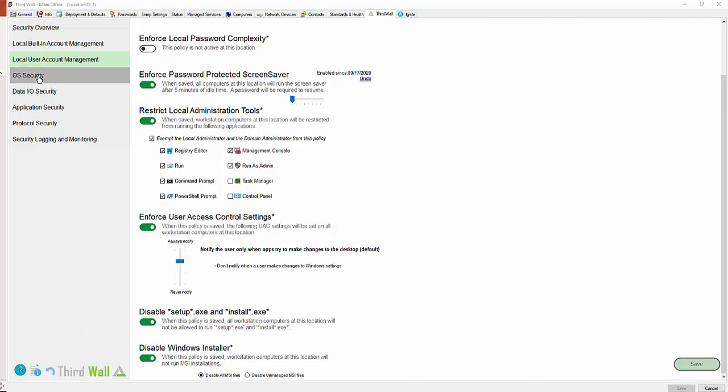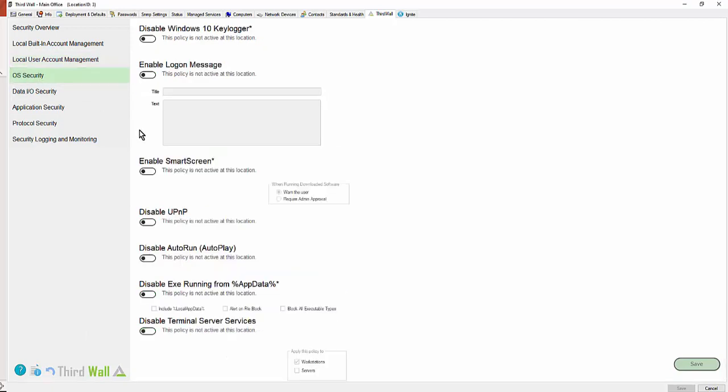So let's move on to the next page, OS security. The number of good policies here. The first one is all about stopping Microsoft from spying on your end users using their Windows 10 keylogger, which is turned on by default. And Microsoft doesn't like you turning it off. In fact, their privacy setting that allows you to turn it off really doesn't work for most versions of Windows, but our policy does.